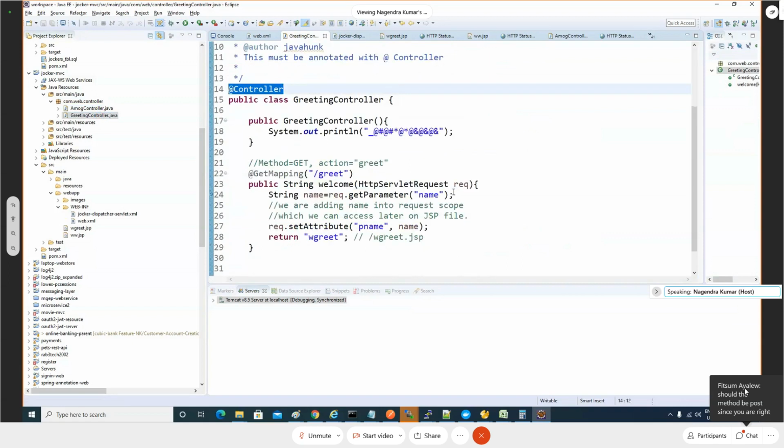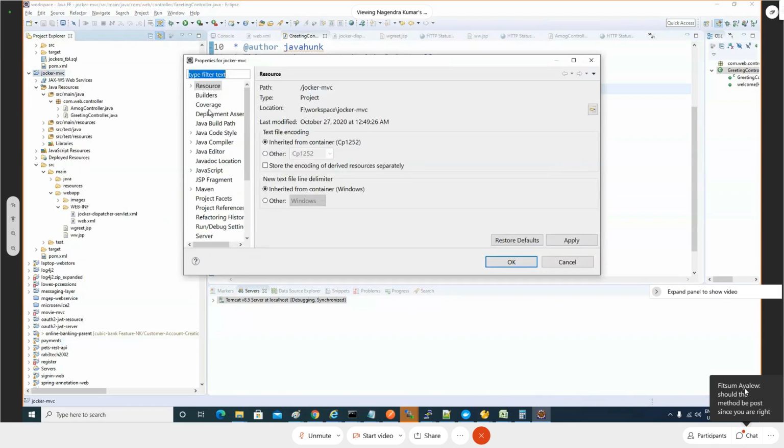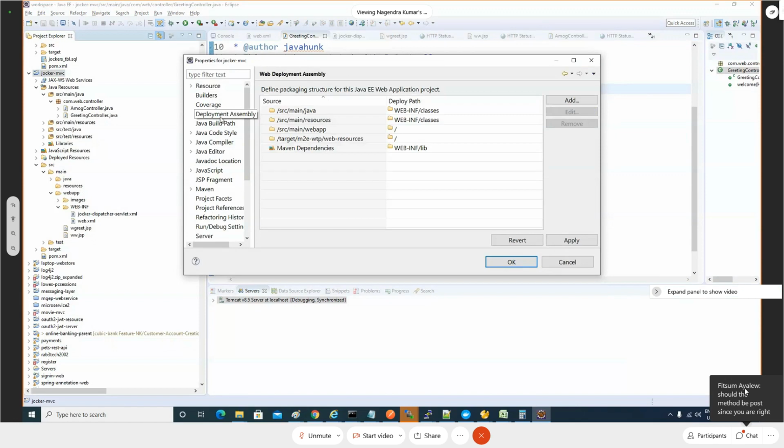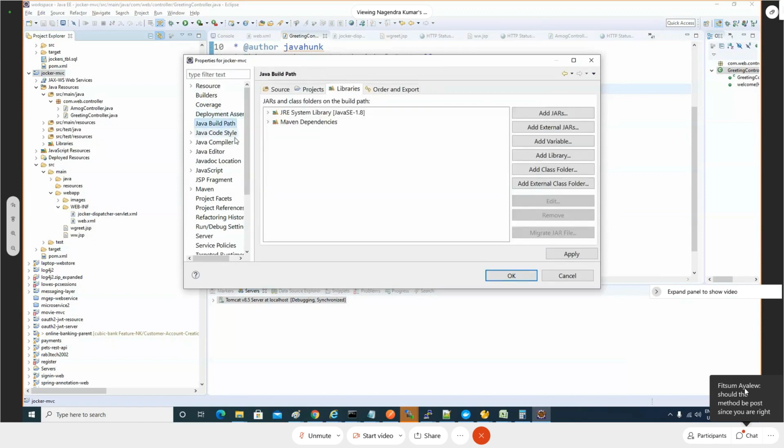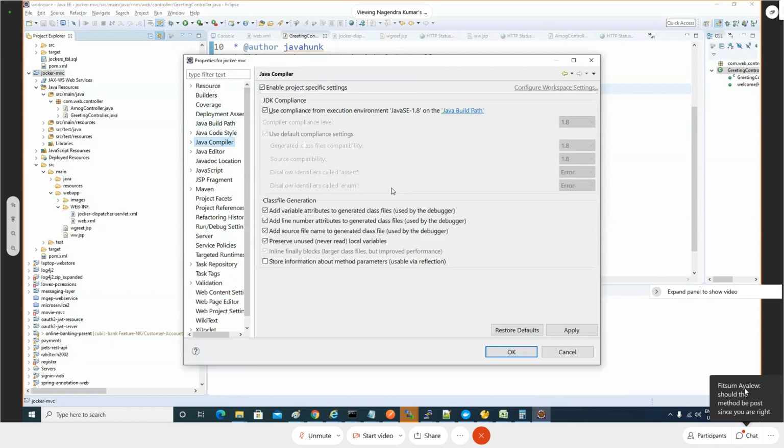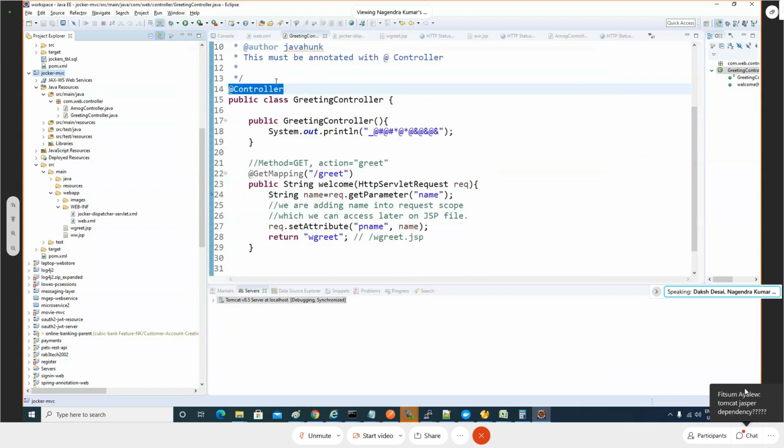Everything seems to be good. Can there be a problem with the dependency? No, not a problem. I checked everything. Okay, I don't know. If I'm saying that I don't know, there is a reason. It might be running on your computer. I don't know.